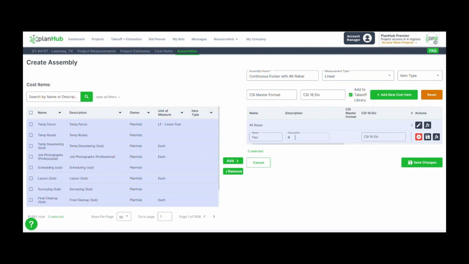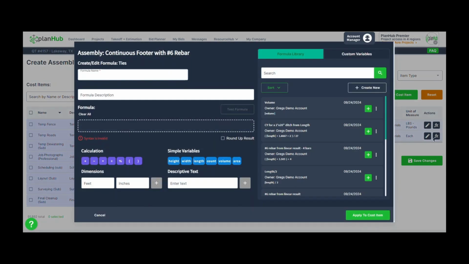These are number 3 ties, 24 inches on center. These are going to be $2.25 a piece. Their unit of measure is going to be each, and they are also materials. Save the changes and apply the formula.